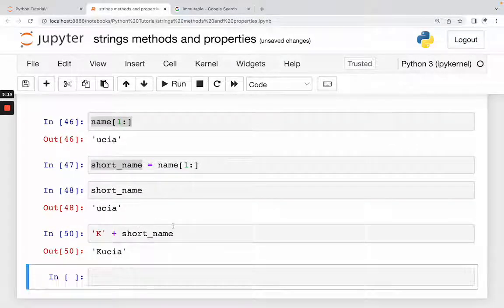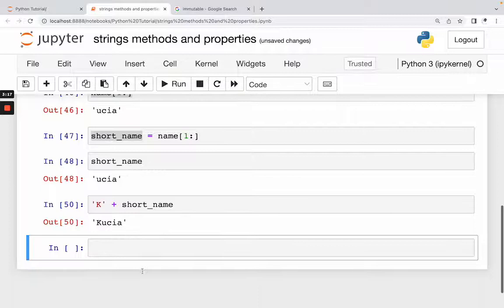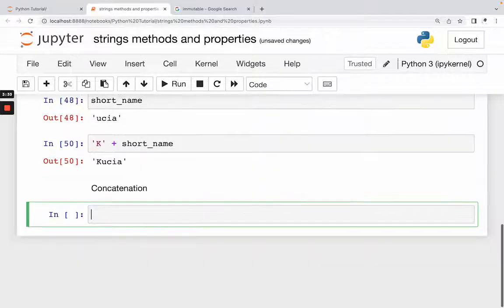This is actually known as string concatenation. And there's something you need to know about string concatenation. Let's type it out. Concatenation. So one of the things you need to know about string concatenation is that it cannot add a number with a string together. So now let me show you a quick example.